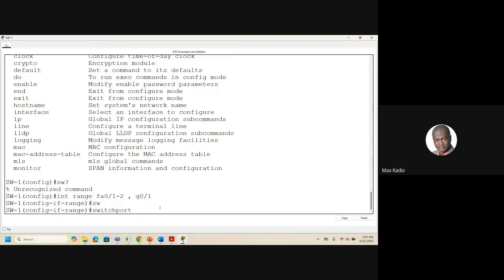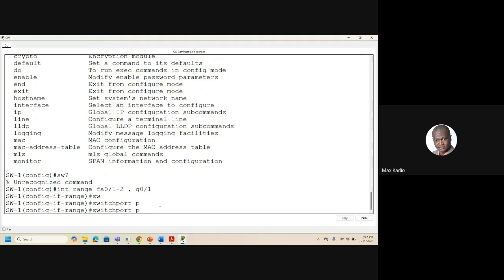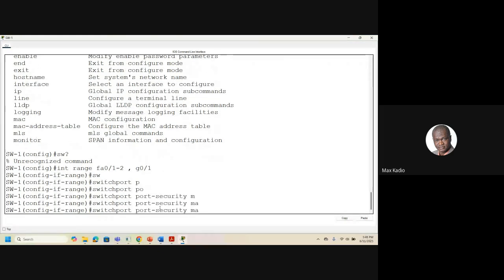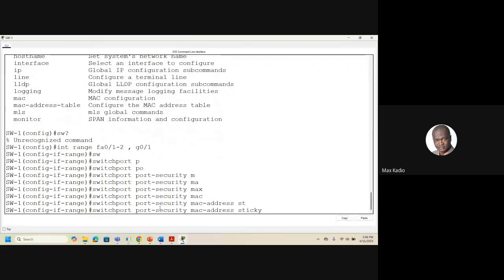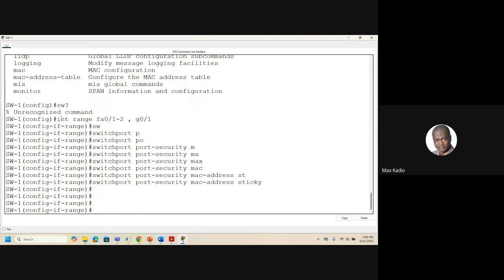Then we type switchport port-security mac-address sticky. It means if a MAC address is learned from any PC connected to this port, that MAC address will get recorded permanently in the system. You save, do copy run start. Please mute yourself, because I'm hearing someone clicking.